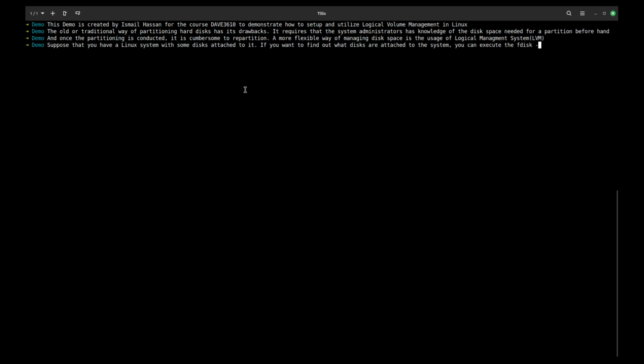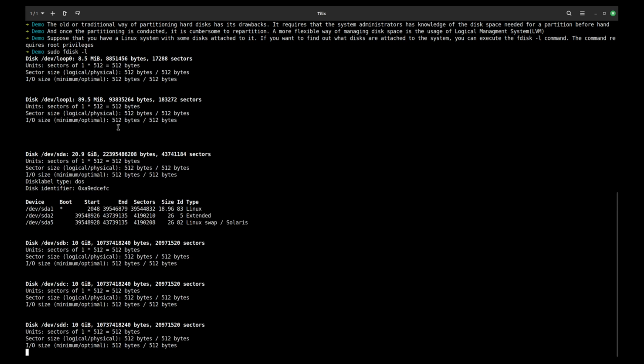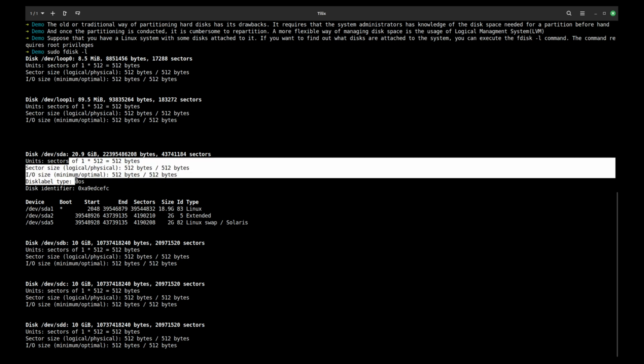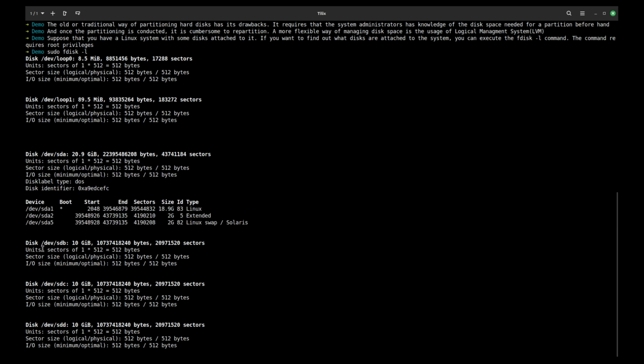So let's suppose we have some disks attached to our system, and of course we're familiar with the fdisk command now with the -l option. Let's use that to check what disks are available. We see that we have devices SDA, SDB, SDC, and SDD. Four disks: one, two, three, four. One is already partitioned, while the rest are not partitioned.